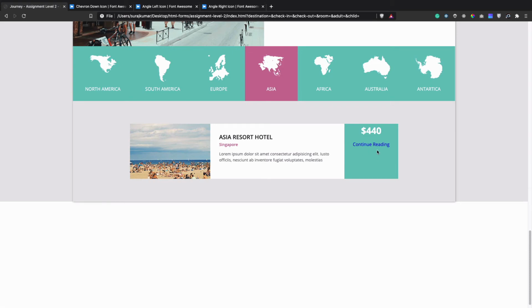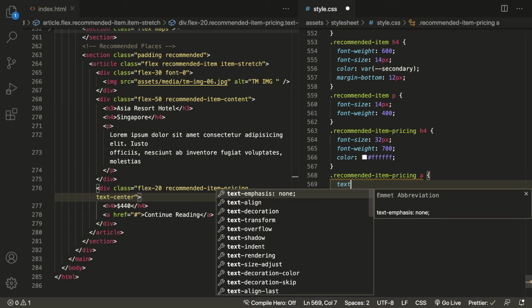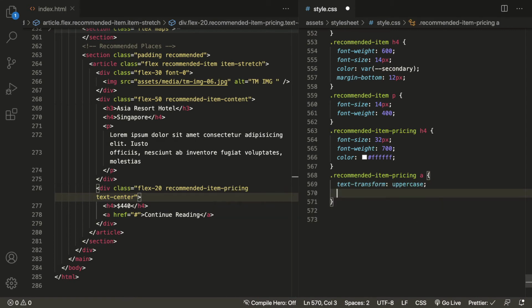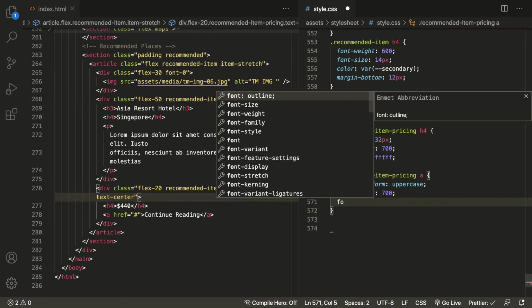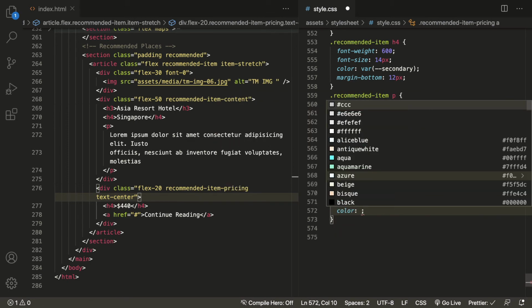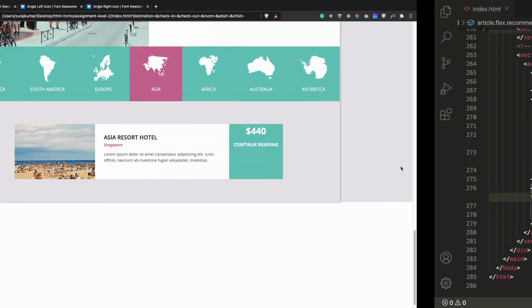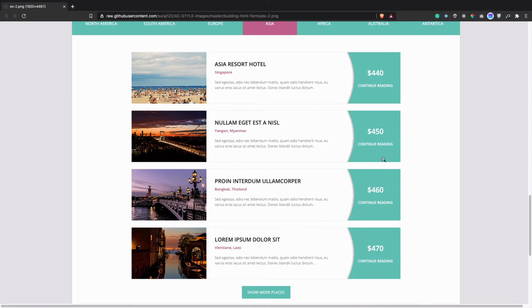Okay, thereafter we have continue reading. So recommended item pricing, anchor tag, so it should be uppercase, text transform uppercase, thereafter font weight 700, font size 16 pixel, color would be white. Save this, give it a refresh. Nice. So let's have a look here.